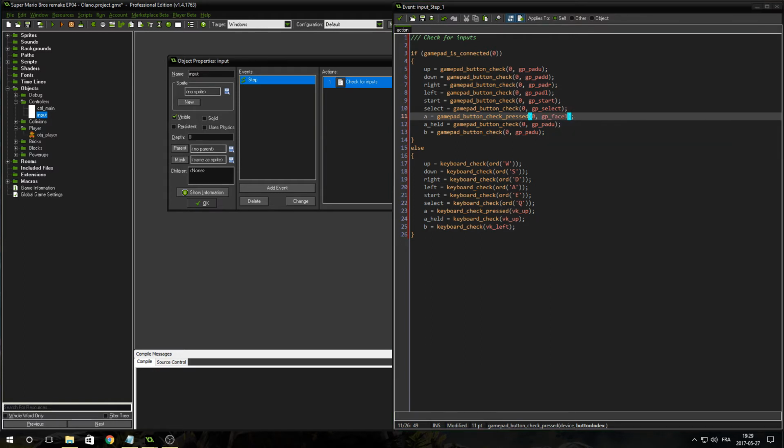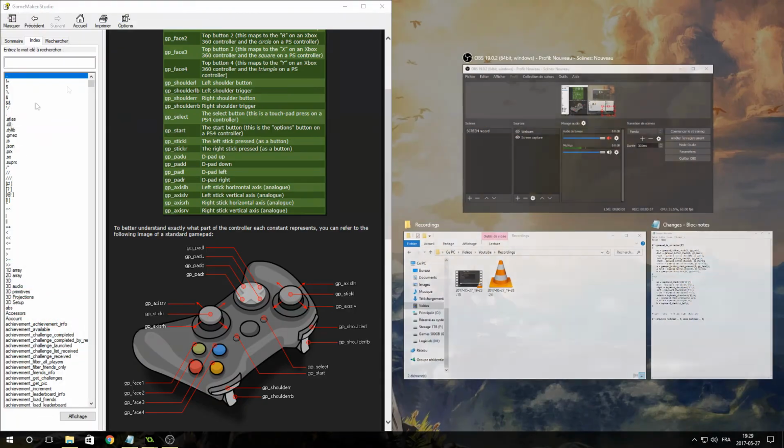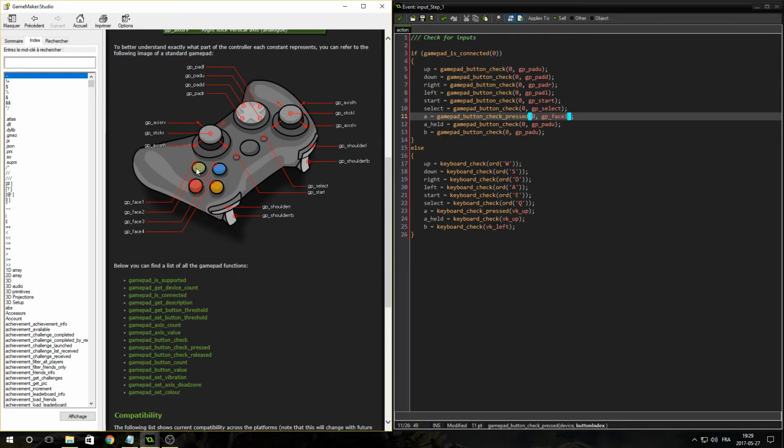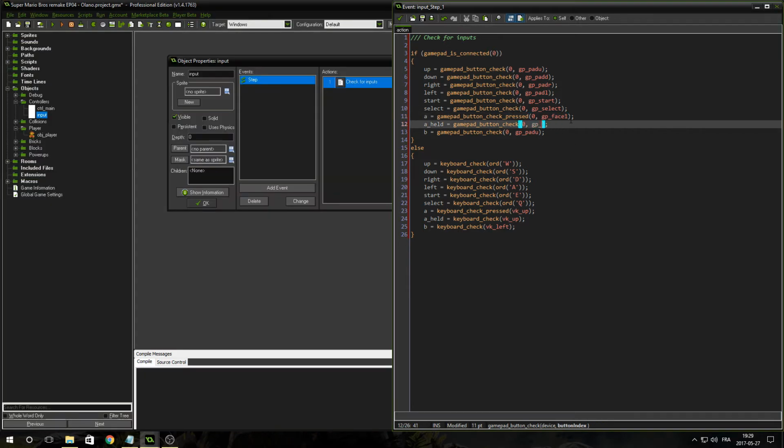Let me just check. I'm going to bring back here the manual. So I want the A button. The A button on the controller is the green one. Green is face 1, and B is face 2. So A held is still going to be face 1, and B is going to be face 2. All right. So that's about it for the gamepad.